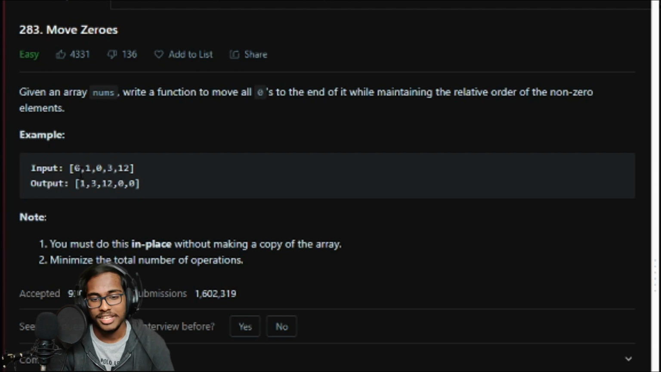So for example, if this is the given input 0, 1, 0, 3, 12, then the output should be 1, 3, 12, 0, 0. Both the zeros have been moved to the end of the array and the relative order of 1, 3 and 12 has been maintained. So 1, 3, 12, 0, 0 is the only answer to this problem. You cannot return something like, for example, 3, 1, 12, 0, 0, since the relative order of 1 and 3 will not have been maintained.